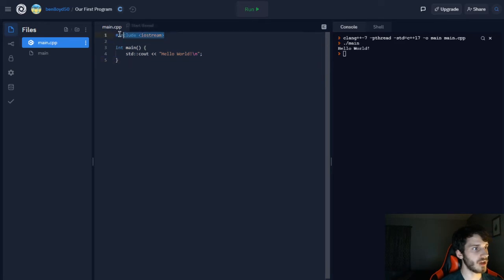So, as we can see up top, we have hashtag include IOStream. What this basically is, is a library that more or less teaches the computer what certain commands are going to do. This one in particular is the IOStream, which basically just deals with input and outputting stuff. There are a lot of other libraries in C++ that we'll get into in future episodes. But I think for right now, as long as you understand that this is necessary for commands like cout to run, then I think you should be good.